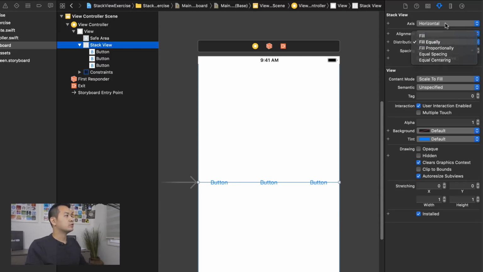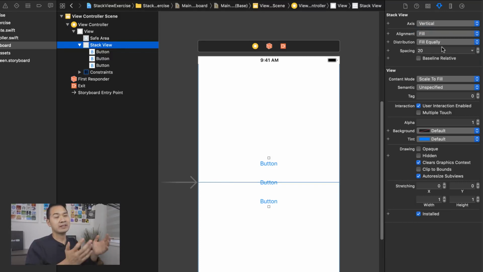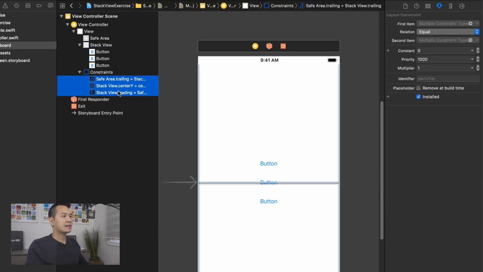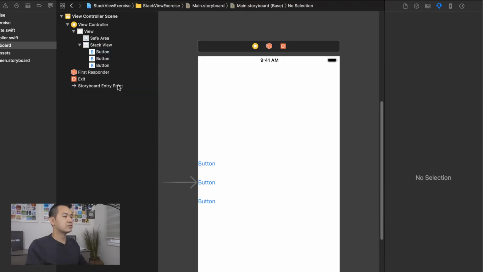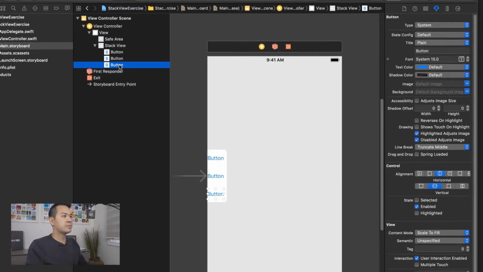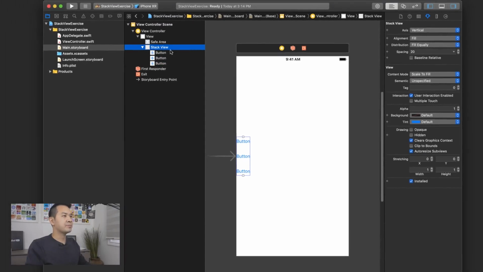So now what I'm going to do is try to recreate that social login screen. I'll show you how to do it without having to specify so many auto layout constraints like we did in the previous lesson. We're going to use a stack view to make it a lot easier. So let me first remove the constraints that we added to the stack view. So we're going to delete those 3 constraints, and we still have 3 buttons inside the stack view.